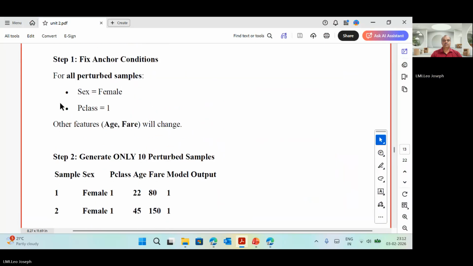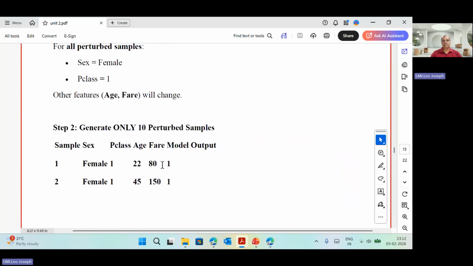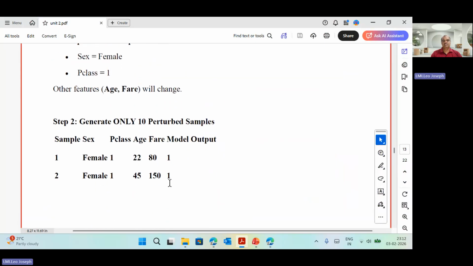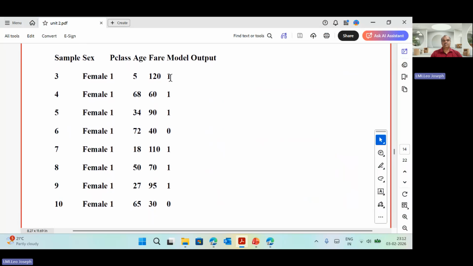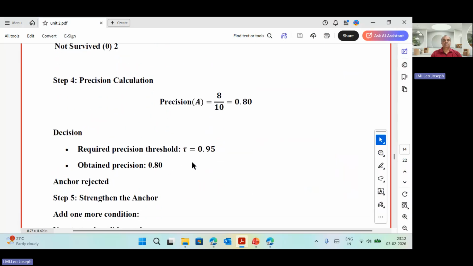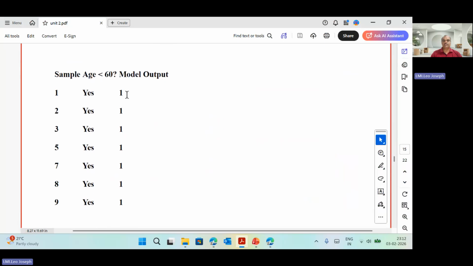1 will come. That is yes, yes. This is also yes. This will not come. This is yes. This will not come. This is yes. This is also yes. This is also yes. This will not come. So all are yes. Model output yes means everything is 1.